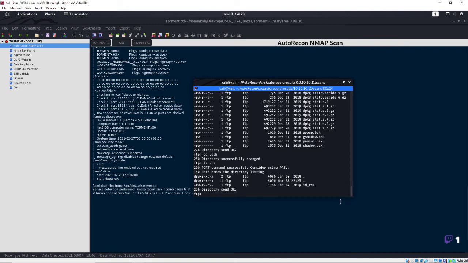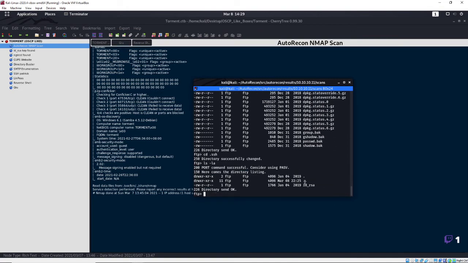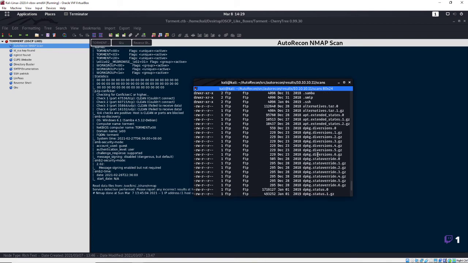LSLA. Okay, id_rsa. Also, if you want to get all this stuff at once, you can do so. There's a get, and then there's one more, mget. Okay, mget gets more than one file. So what I did was I just did mget, and then I typed in alternative star, and I typed in dpkg star. And I got all these at once just in case I had to look at anything. All right, and that worked pretty good.